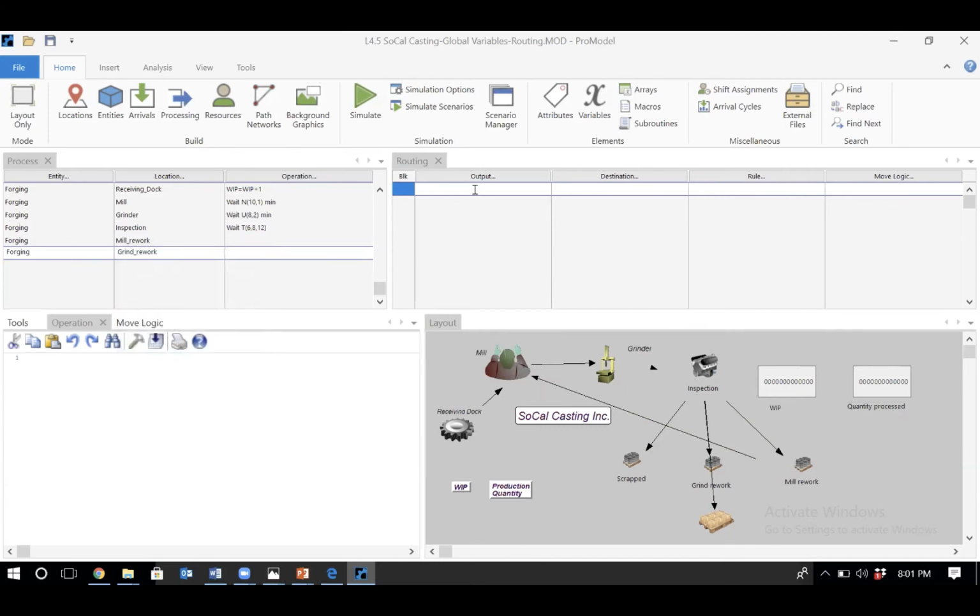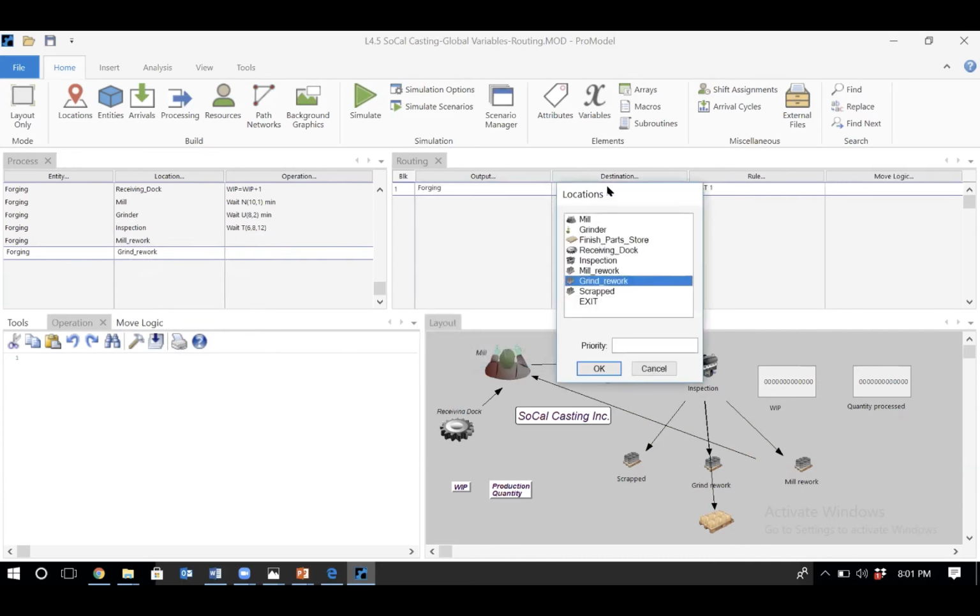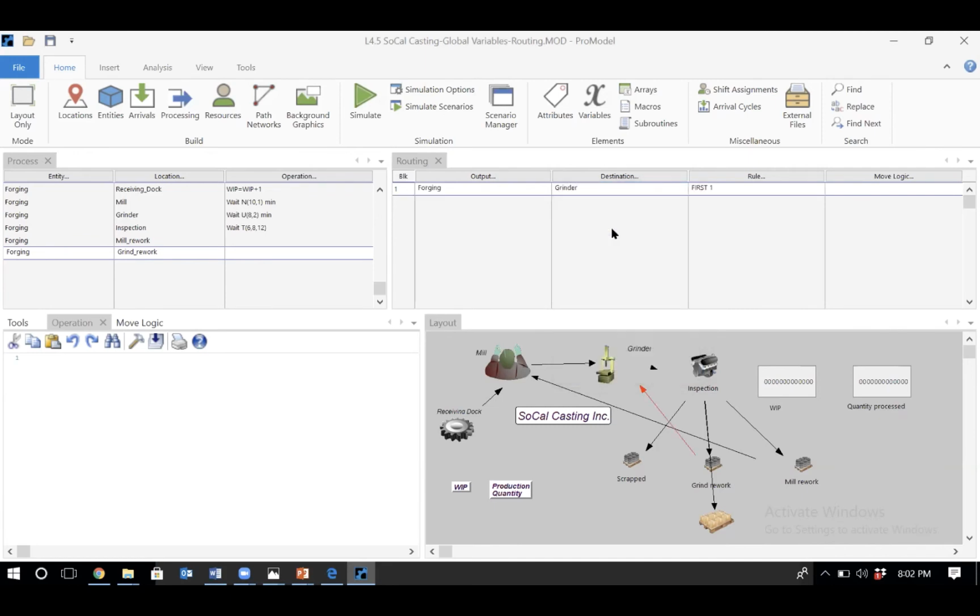Where do they go from there? They need grind rework. So I put them just in a box. I call it grind rework holder. Where do they go from there? Grinder. They go to the grinder to get the operation. And then from there, they go through the rest of the process.